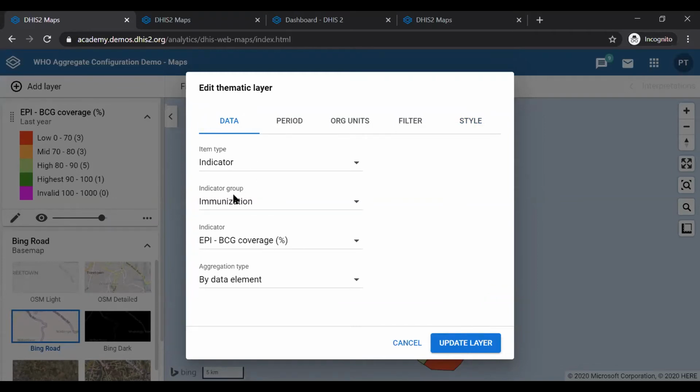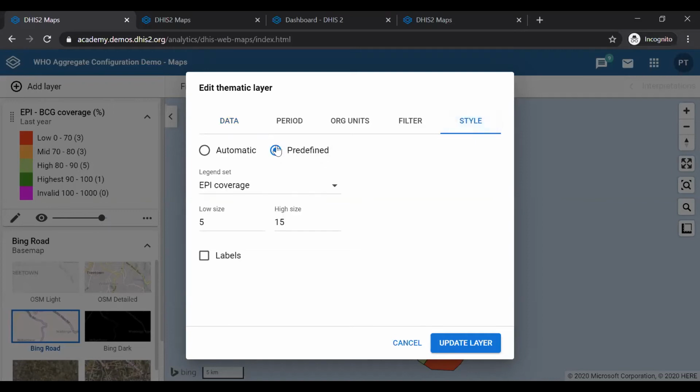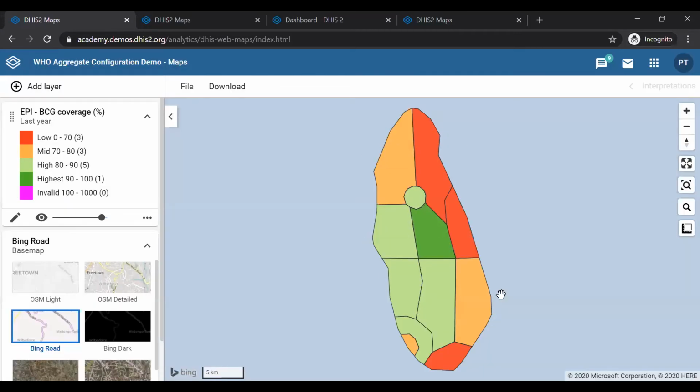So if we have defined and selected a legend for an indicator, wherever you are going to use it again, including in the maps, it will be automatically applied, and this is what you are going to see. That's why you are seeing this EPI coverage legend applied with its own color coding. So that's the reason behind you seeing all these colors for this particular legend. Is that clear?